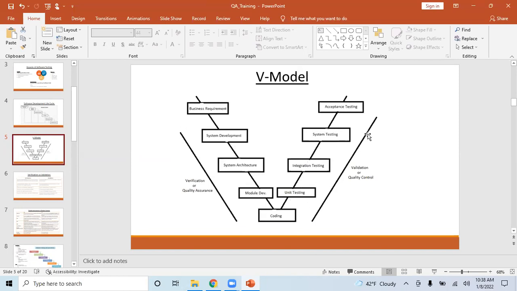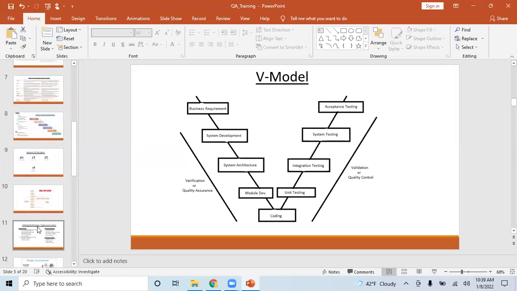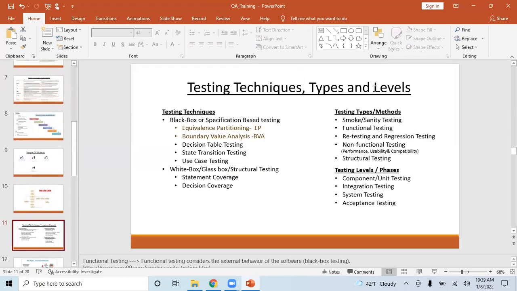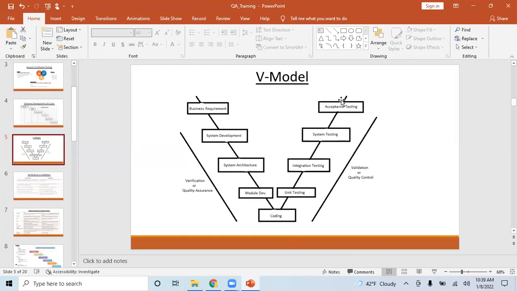How are they doing black box testing? How are they doing system testing? Using white box testing technique, black box. Right. So the how part we will cover in the later sessions when we are discussing the testing techniques, types, and the levels of testing. Now we are talking about levels. The V model talks about the levels of testing.